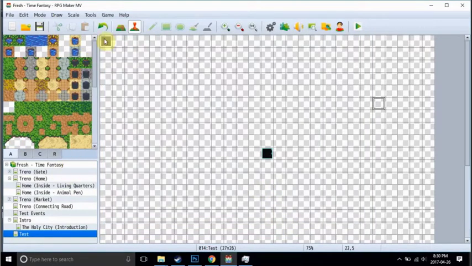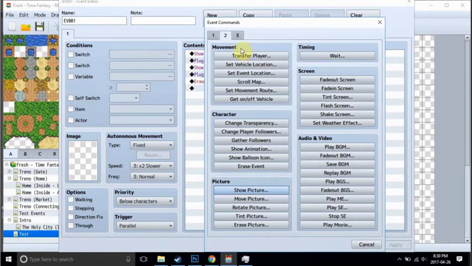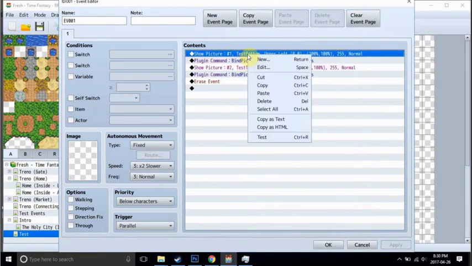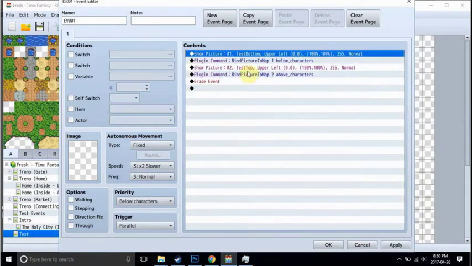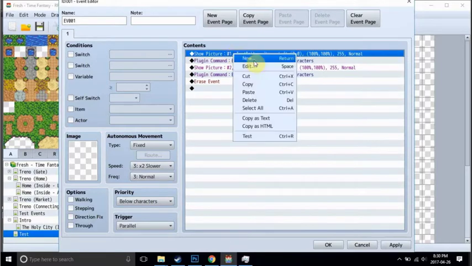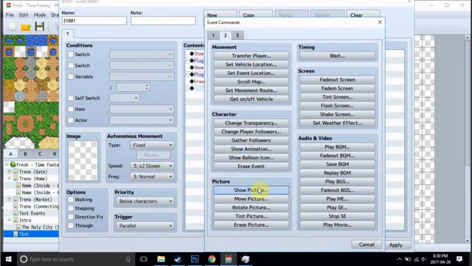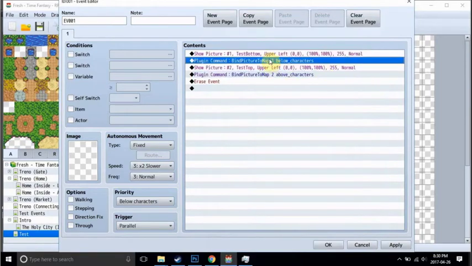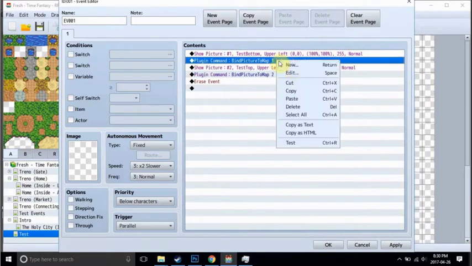So basically, I have my event up here. I created it earlier, and I'll explain what it looks like. The plugin calls are all on Galen Maris' page if you need them. But basically, he uses pictures. So we're going to use Show Picture number 1, and you're leaving everything the same as it comes, and it's going to be test bottom. And then the plugin call. To show a picture, it's page number 2, Show Picture, and then you just add your picture in. The plugin command is on page number 3, at the bottom.